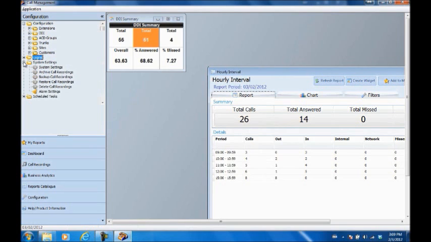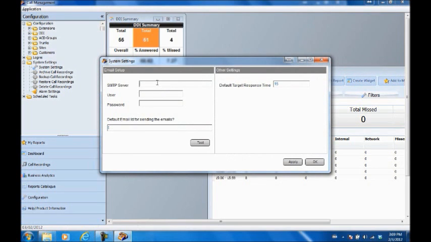Okay, next section. Then we've got some system settings here. You can put your SMTP server details, which will be used for sending emails out. There's a helpful test button here. You can click that button to check if these details will allow you to send those reports out or not. And this is your default target response time, how quickly you want to answer those calls.